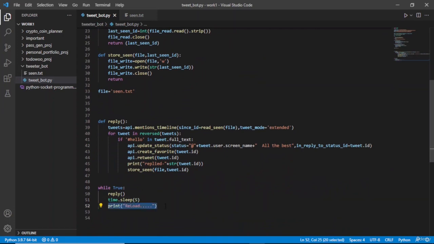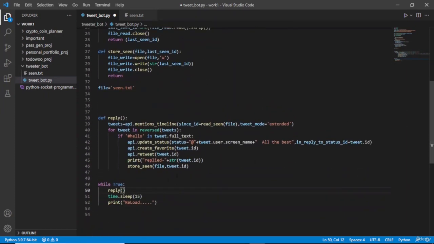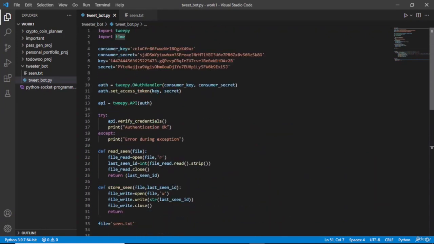I have added some extra features here, like a reload button, so that every time it reloads, it will tell us. Now I will make this 15 seconds, and I will increase it after deployment. Meaning when I deploy our bot, I will increase this time duration so that the allowed requests will not exceed the limit, so that it can work for 24 hours, because we have some daily limits. We are working with the free version.